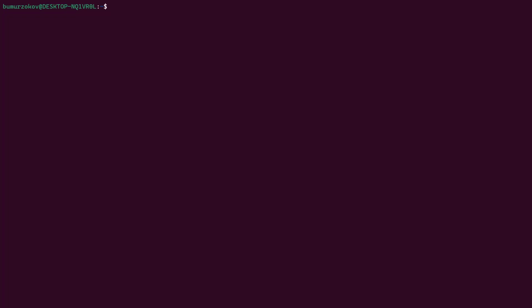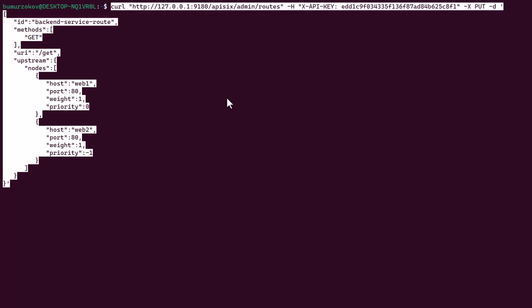To do so, you can just open a new terminal and try to run the following curl command. I'm going to explain this curl command one by one now.